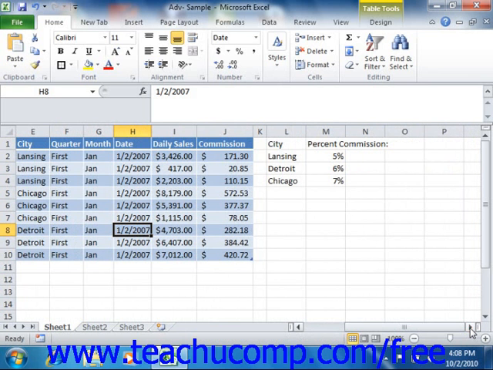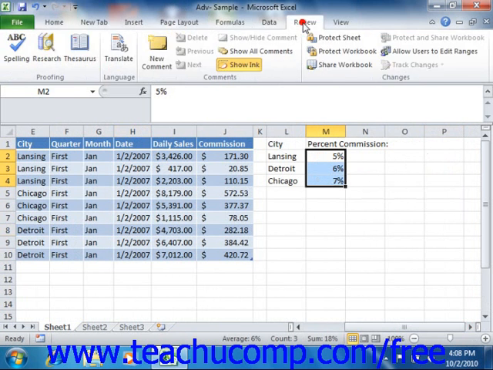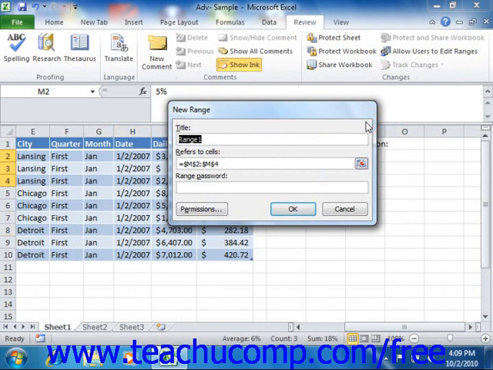So to apply selective cell access, select the range of cells in the worksheet to which you wish to allow selective access. Next, click the Allow Users to Edit Ranges button in the Changes group on the Review tab in the ribbon. This will launch the Allow Users to Edit Ranges dialog box. Here you can click the New button at the right side of the dialog box to launch the New Range dialog box. In the New Range dialog box, enter a name for the cell range into the title text box.